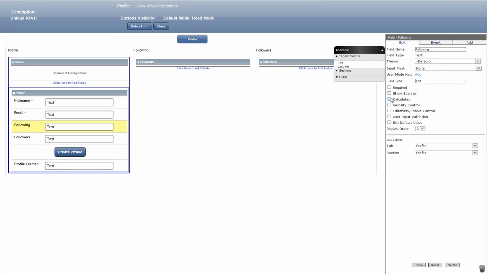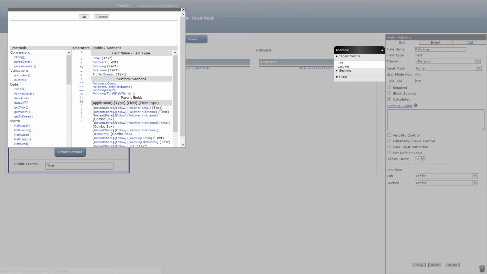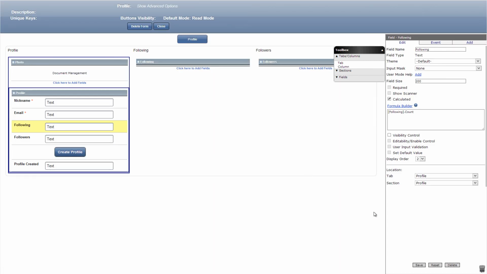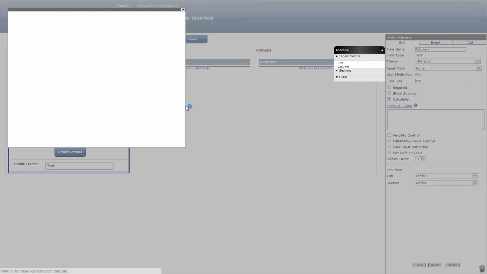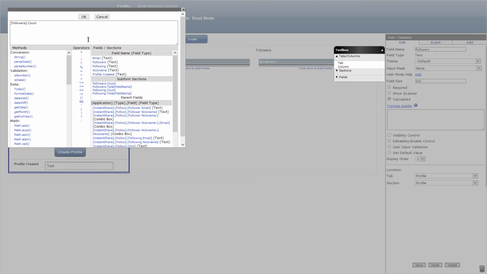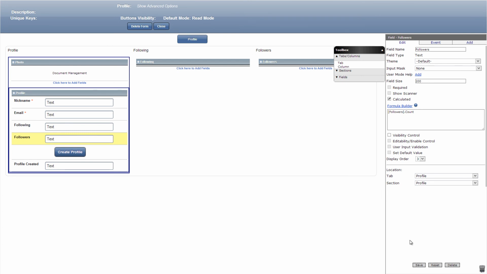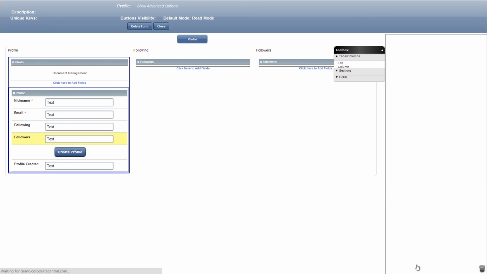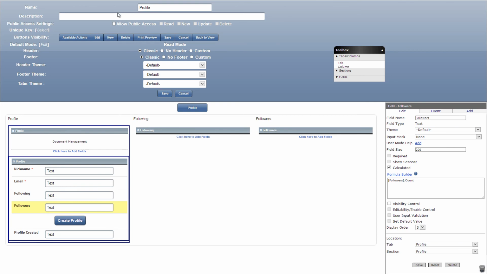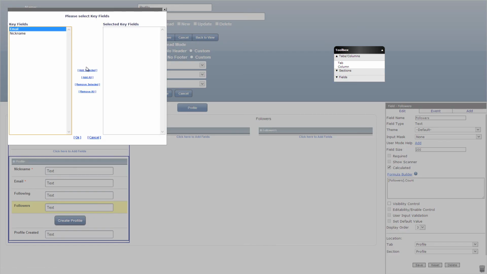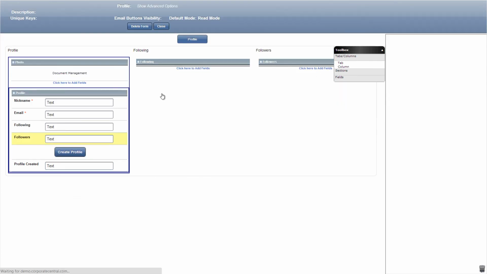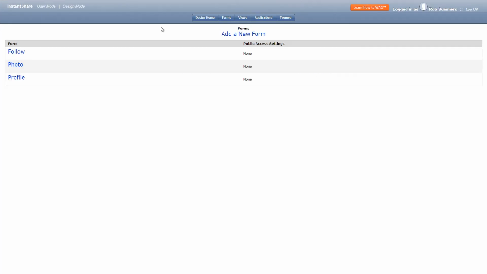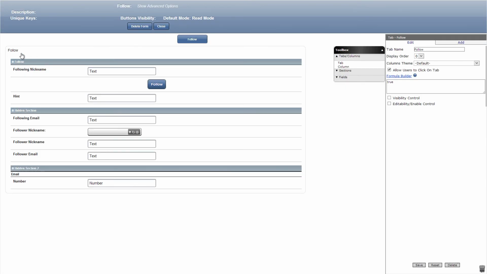Let's now click on Following and add a calculated formula to the field. We'll then add a calculated formula to the followers field as well. After, let's click Show Advanced Options at the top, then Unique Key, choose Email, click OK, and then Save. Finally, we'll go back to the Follow form and add default values to the following nickname and following email fields.